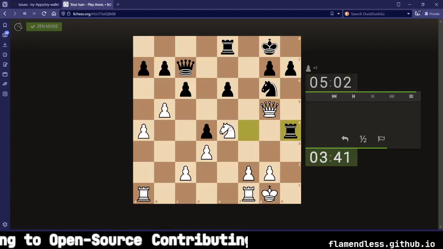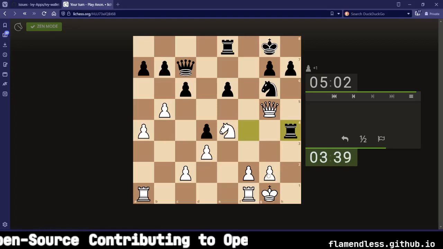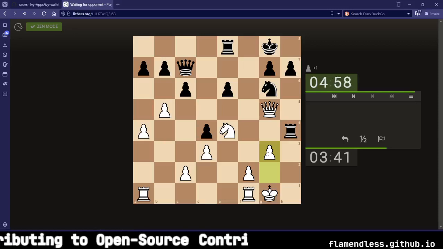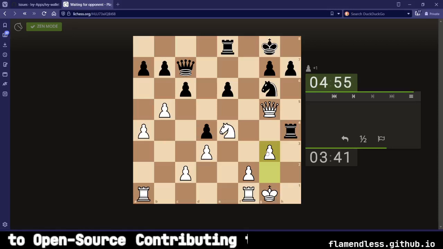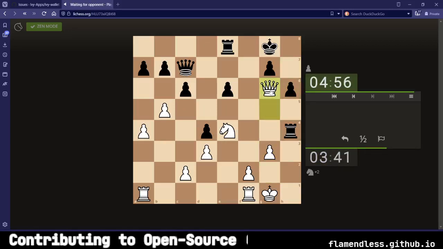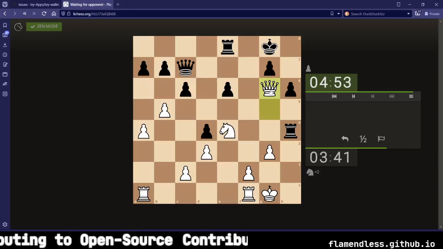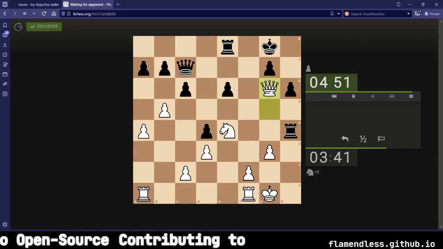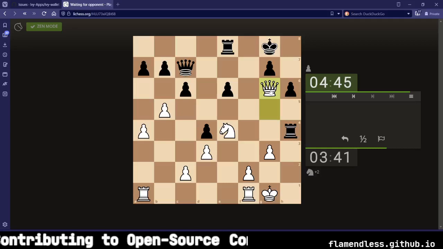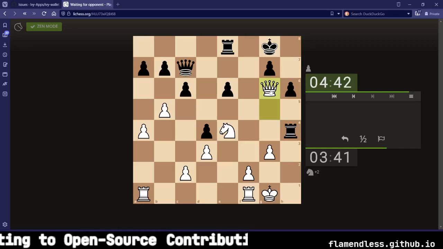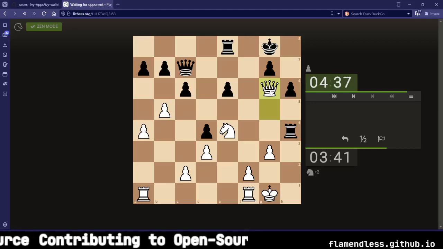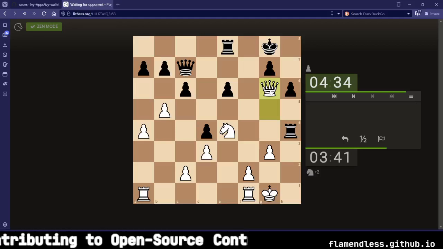Okay, so I was wrong yet again. Let's just attack the bishop. I attack the rook. I mean, yeah. Okay, so the rook is still trapped. So we'll probably win this with a grind, with an endgame grind, probably.